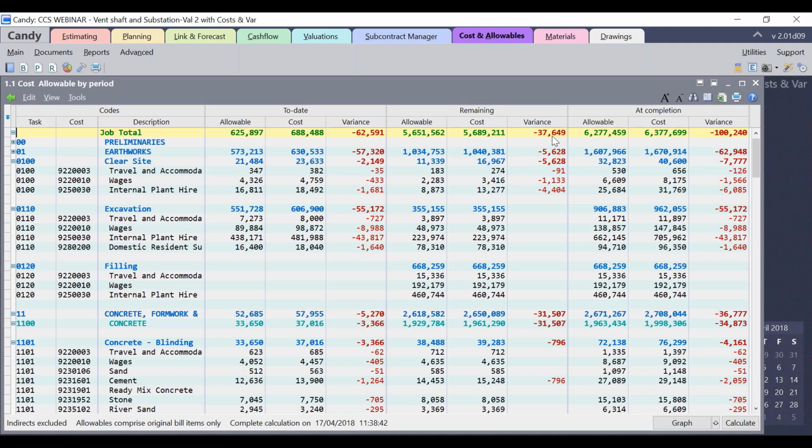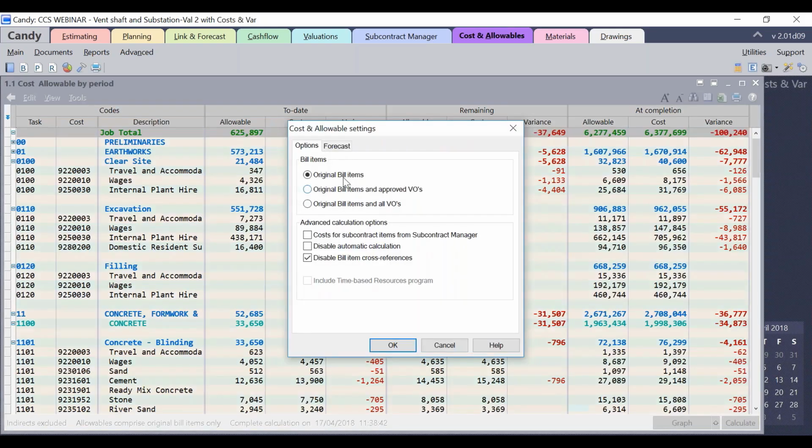Now in order to include the variations also in the allowable, I can go to the cost and allowable settings, which can be taken from tools, cost and allowable settings. Under options, you'll see three options with regards to the allowables. The first one is show only the original bill items as allowable or budget. The next one is original bill items and approved VOs. And the third option is original bill items and all VOs, whether approved or unapproved.